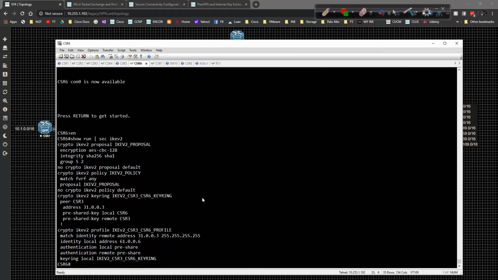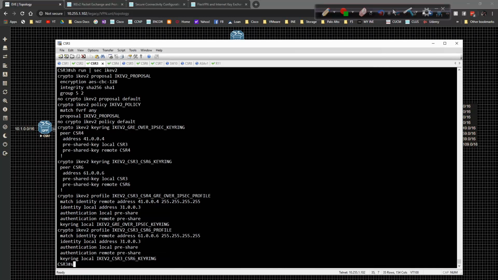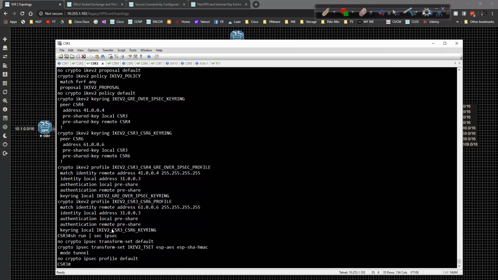If I do a show run section IPsec, I have a transform set created, but that was for the connectivity for the crypto map. We have a transform set up here as well, but that's just the basic configuration. You'll notice that I also got rid of the crypto maps.